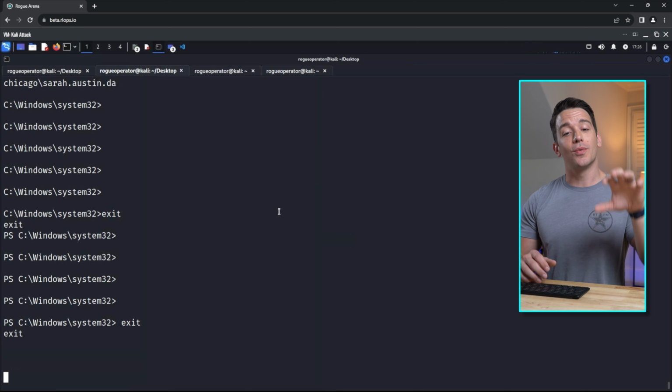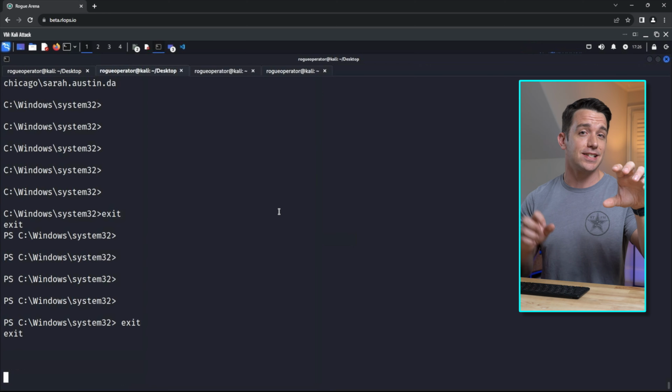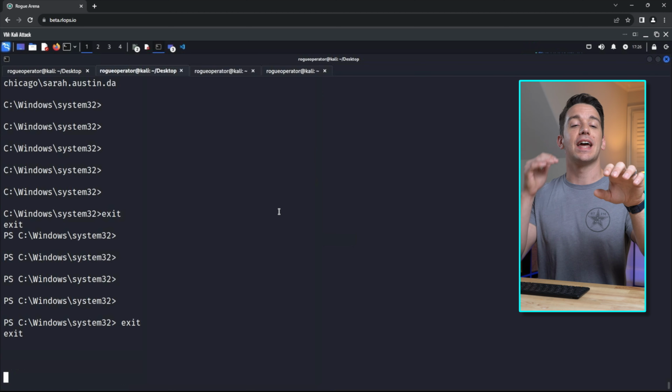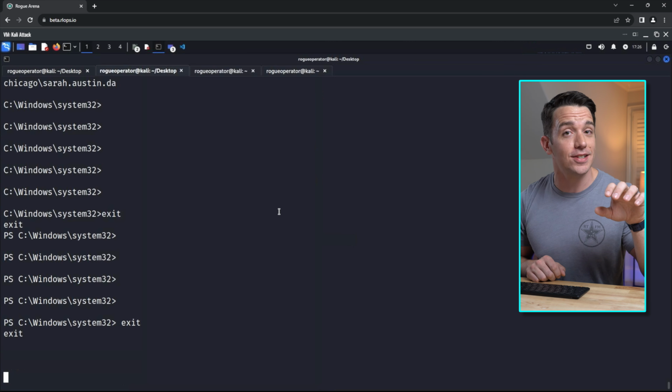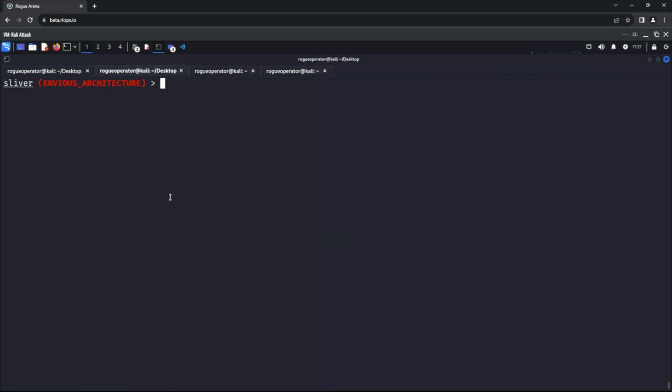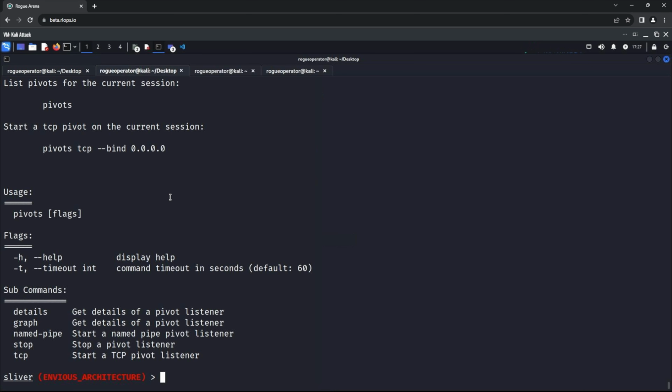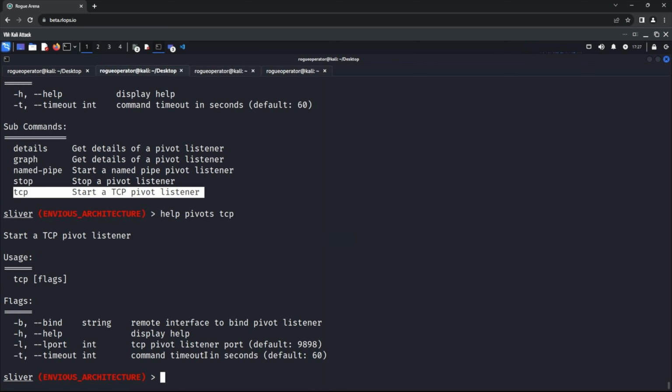So for this to work, we're actually going to start a pivot listener on Phyllis Snyder's workstation. We're going to generate an implant that works against that pivot listener, and then we're going to execute that implant on the domain controller. So we're back to our main menu here. We can do help pivots, and we can see all the different pivot commands that are available to us. We really want to start a TCP pivot listener. So I'm going to do help pivots TCP, and we can get even more helpful syntax here.